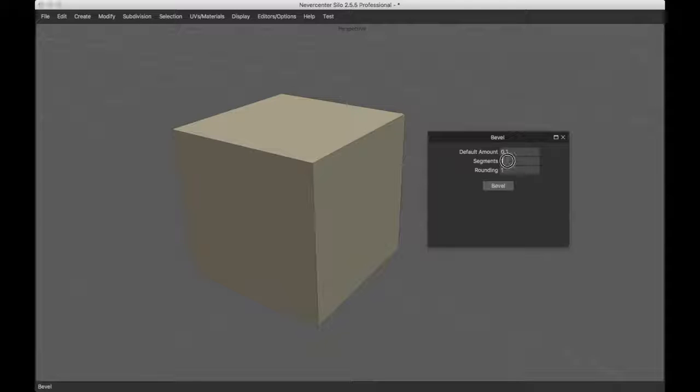But if you set it to, say, 6, and set the rounding to 1, you get a nice rounded segmented bevel. Now this rounding field, 1 is sort of perfectly round. We've set it so that the maximum is 2, which will basically try to expand the bevel all the way out to fill in the original shape as much as possible. And so between 1 and 2 will be between perfectly round and filling out the shape.